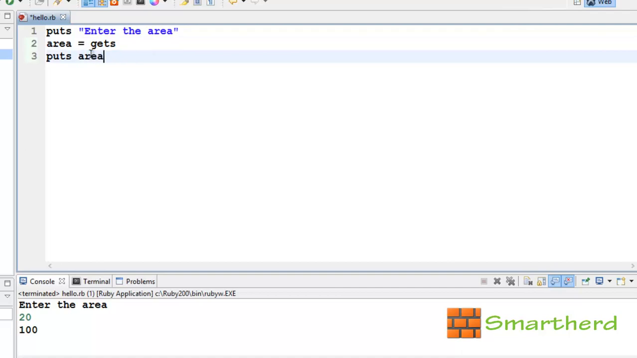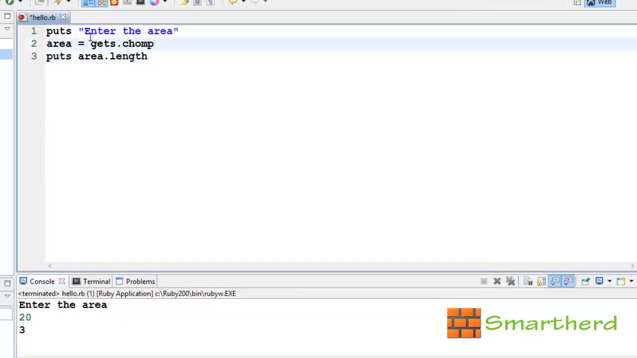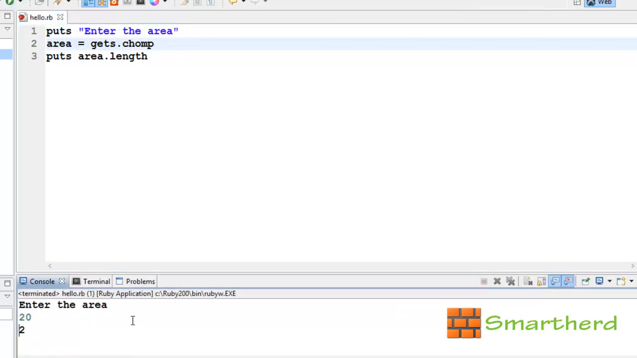So puts area.length will give you the length of the string, whatever you're entering. This time let's see 20. Oh, why 3? Because it is 20 and backslash n, that is 3 characters. Now let's try gets.chomp. Save it, execute it, enter the area, 20. It will show 2 because the chomp function is striking out the backslash n at the end of 20. So this area string has only 2 characters, that is 2 and 0 only.